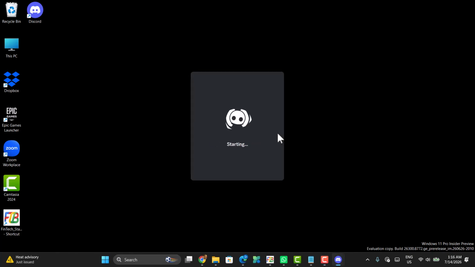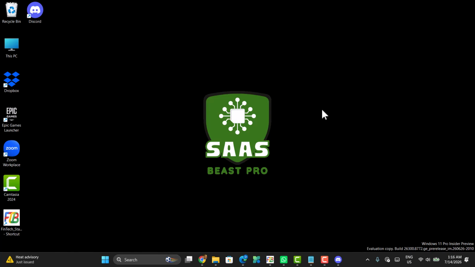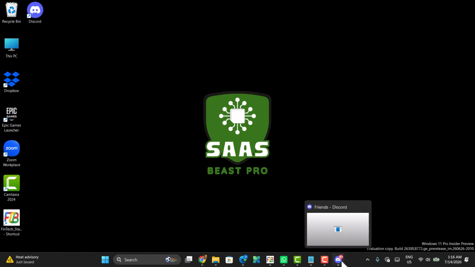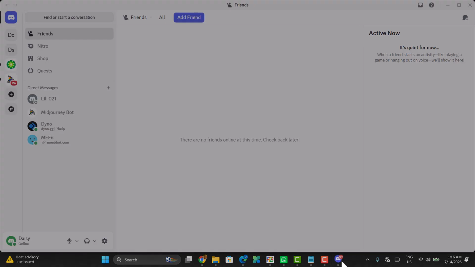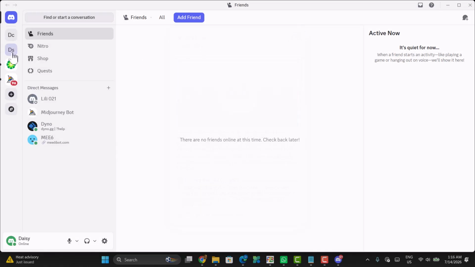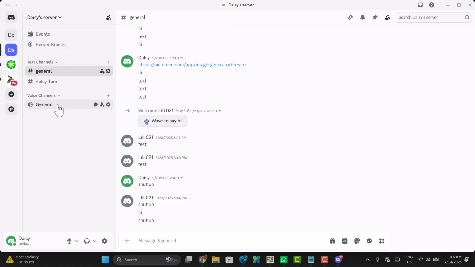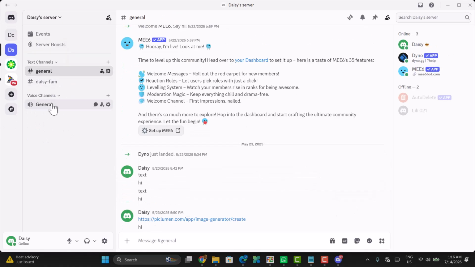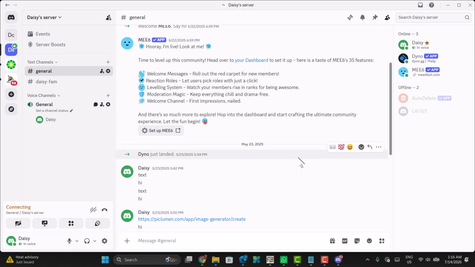Now, your Discord will open and it has a fresh start of the app. Okay, it has opened. Let's click on a server and yeah, it's working pretty smooth. Okay, now let's move on to the second method.